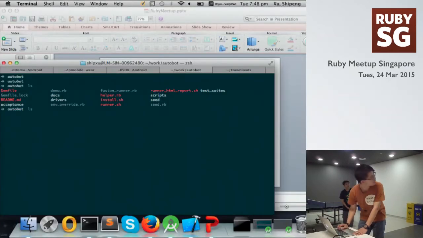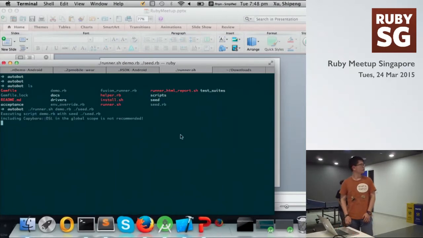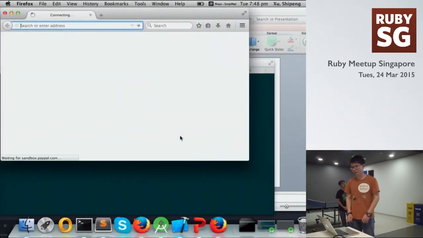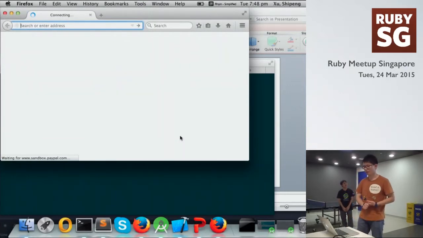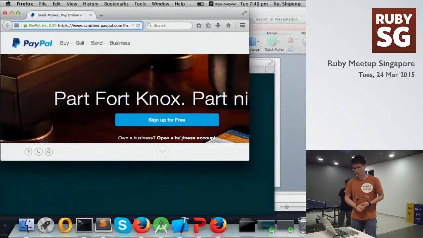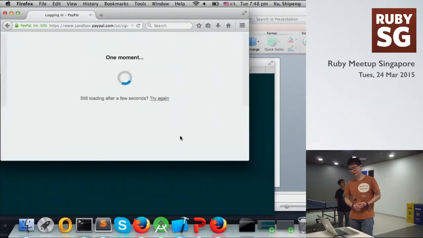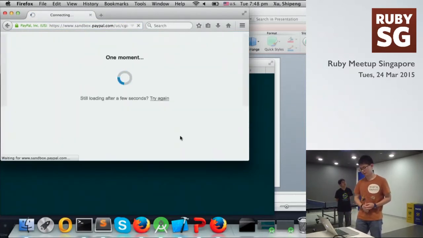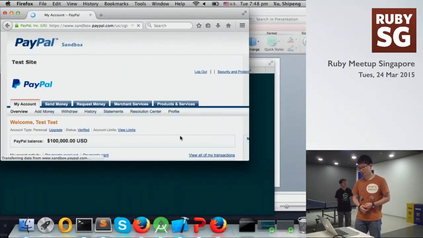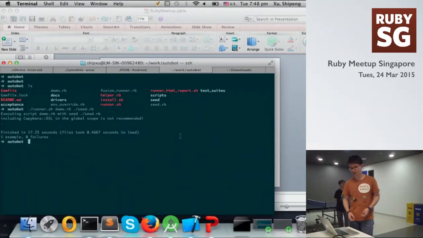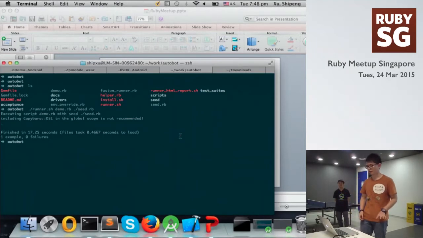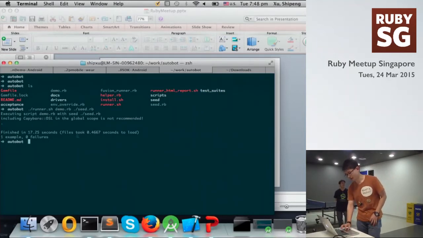So I'll just run a demo of what this script is doing. First it opened up the browser and visited the PayPal webpage, clicked on login and filled in the password. After successfully logging in, after we see the welcome message, the test case passes just like this.